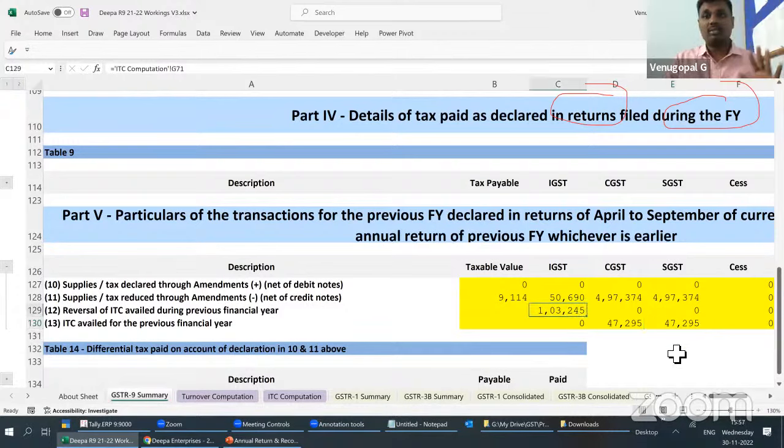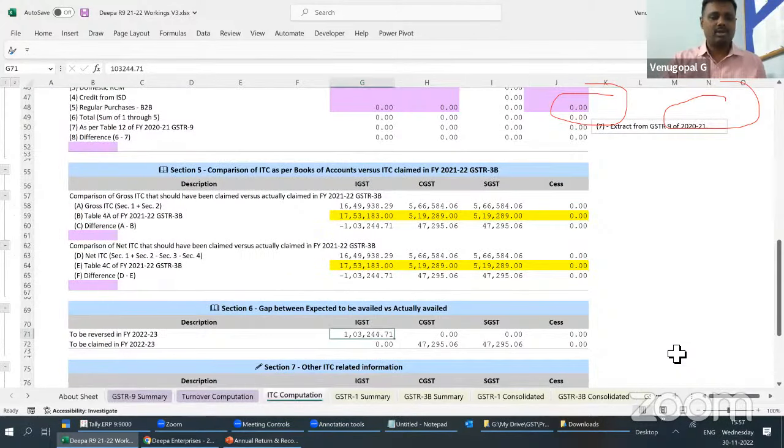Again, this is what the tool is giving. From where is it coming? You have all the workings. You can just hit the thing. You can automatically see how this information is derived. This is all formula driven.